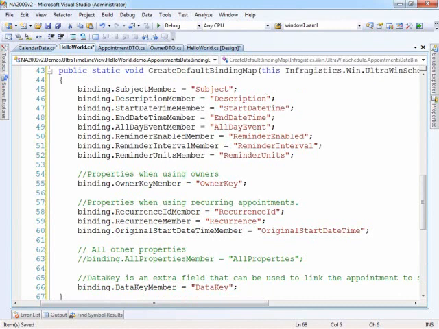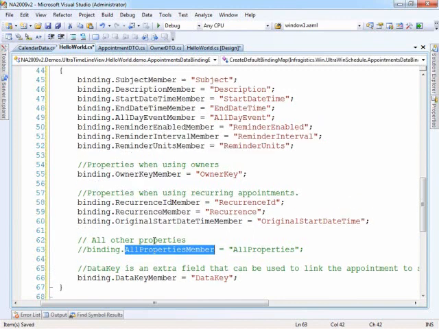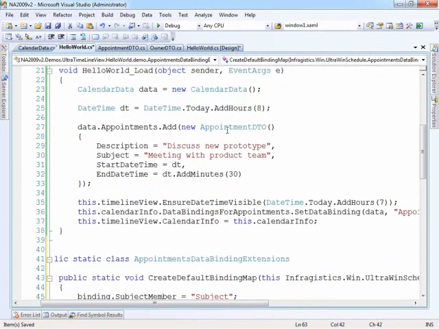So we've got the subject, the description, the start date, time, end, all day events, reminders, owner key, recurrence, everything within that class is represented here. The all properties member is something special. It's been commented out. That's a byte array. So if you want to serialize an instance of the Infragistics appointment class and pass it all in at one time, you can pass that into this properties member. I'll have another video on that at some other time. But that's basically what this extension method does. It just maps all of the properties that are from our appointment DTO into something that the bindings can understand.